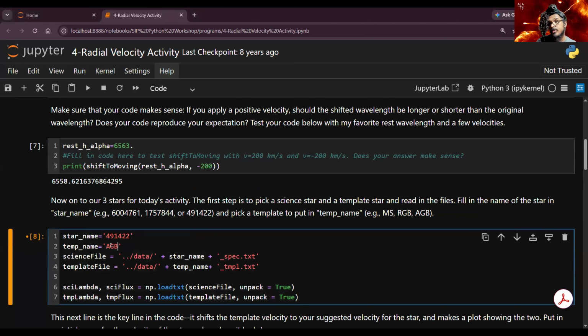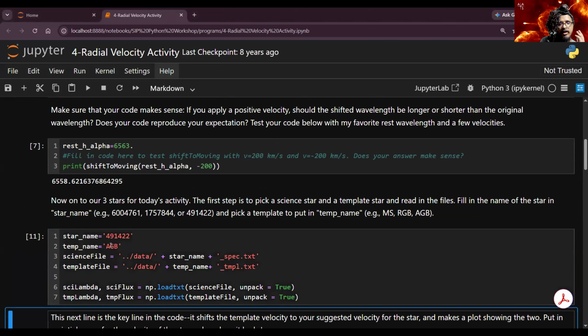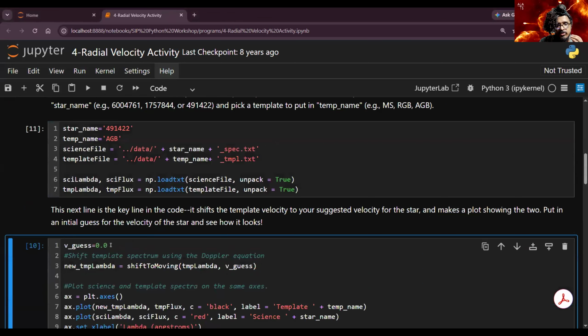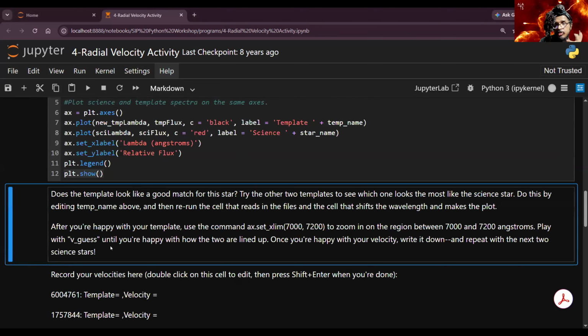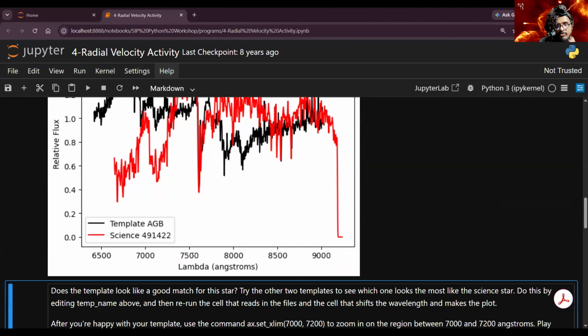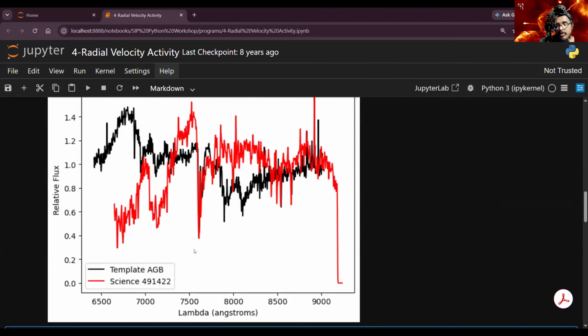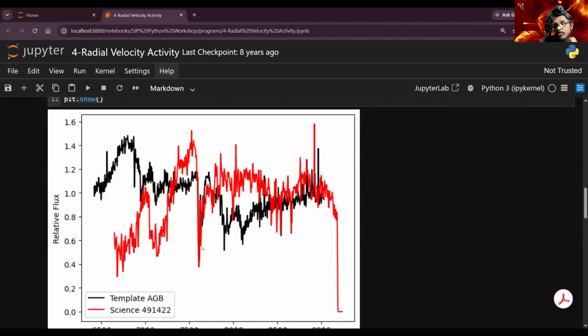And remember, the templates are like the ideal model spectra of stars of these types. It won't be a perfect match, but it should be a good match. So this is AGB. The red line might look different now because the scale has been adjusted automatically, but I assure you it is the exact same spectrum in red, but the template in black has changed.